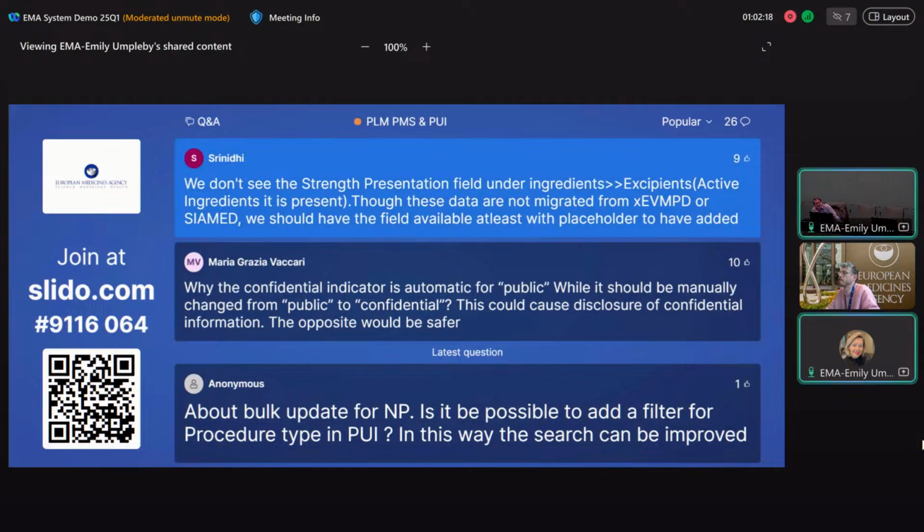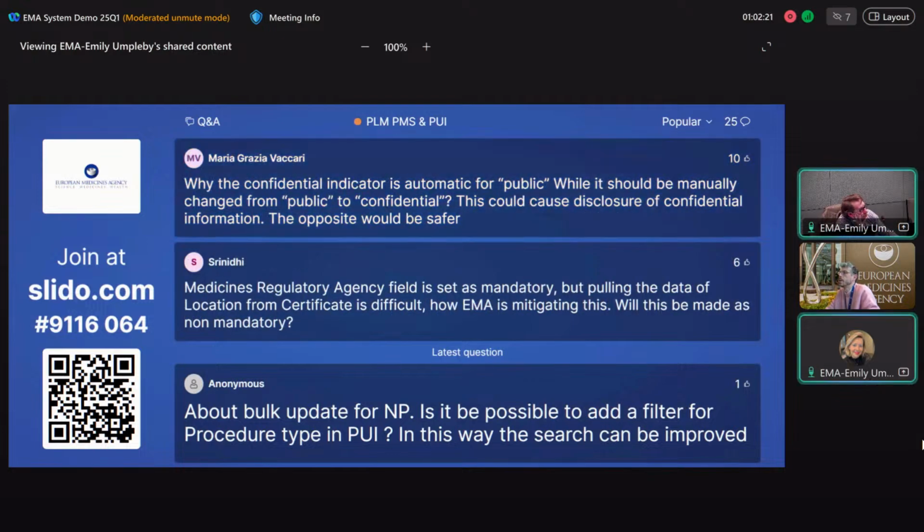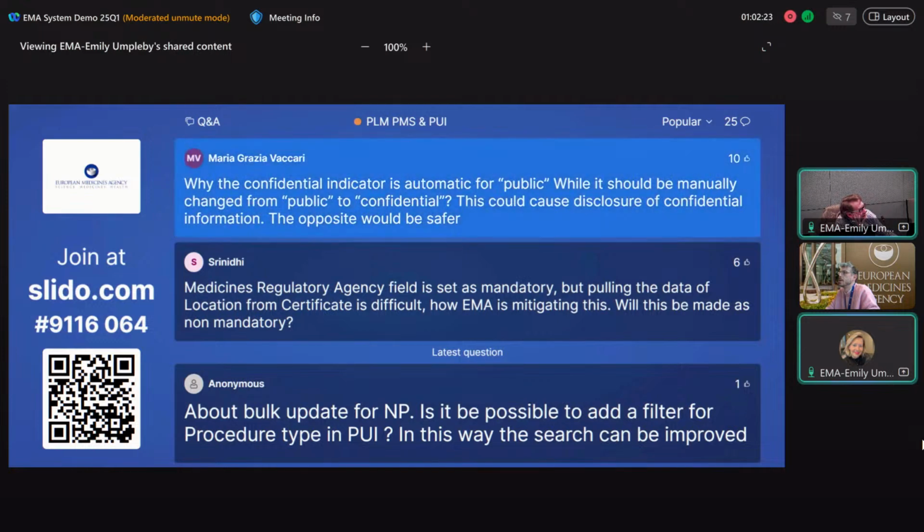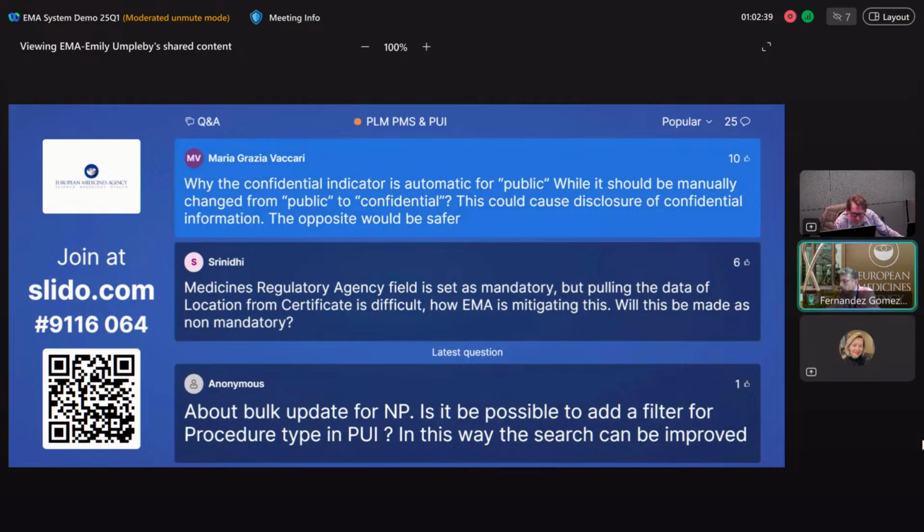So thank you, Marcos. I like very much the next one. The confidential flag is by default public, so you have to change it manually to confidential. So there is a risk for the disclosure of confidential information. But here, it was changed. If you select the batch releaser, it is automatically populated as public because this is a public business operation and it has to be public.